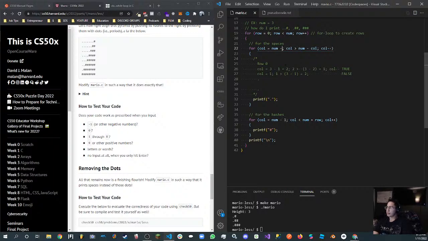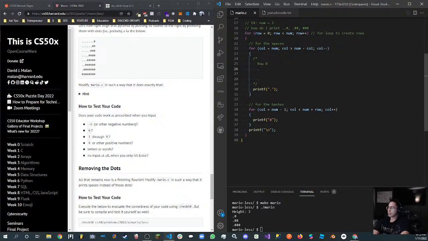What would happen if I don't include the 1? There's 3. Let's see. Column equals 3. Is 3 greater than?